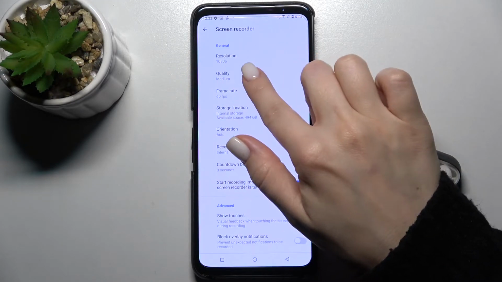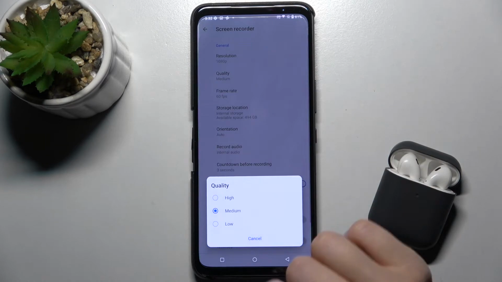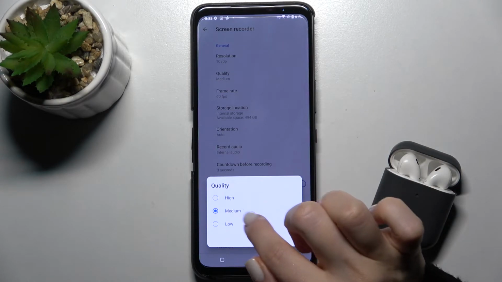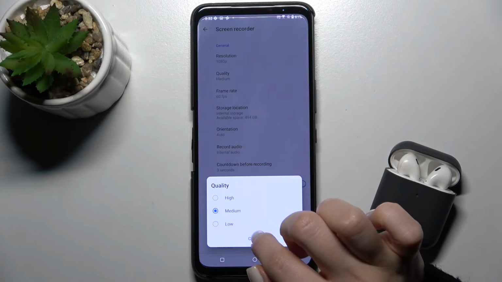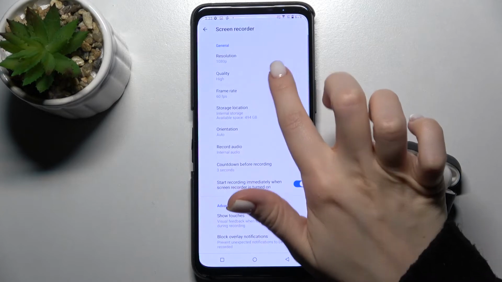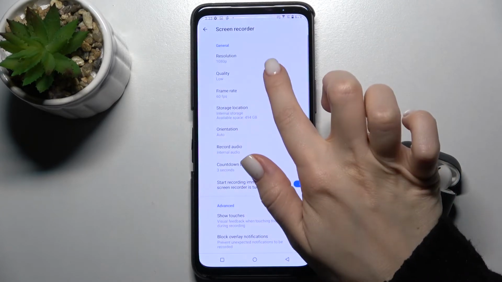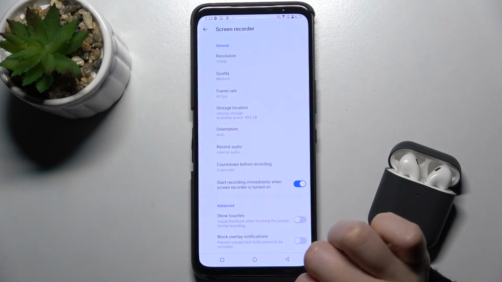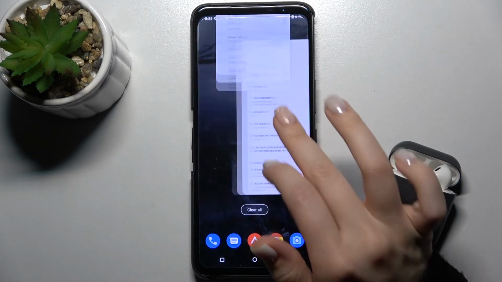Now here you can see the quality section. Just tap on the section and you can switch. Right now we got here the medium quality of our screen recording to the high or to the lower, or also we can just switch it to the medium one. So that's how it looks.